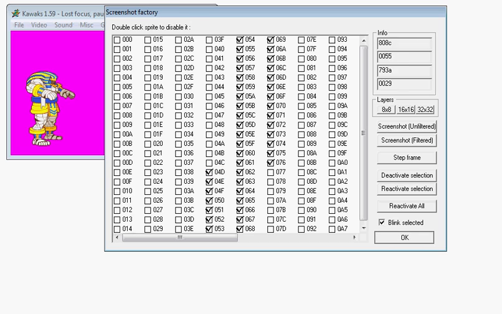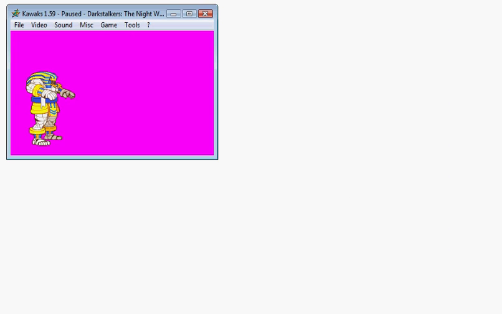You can either use the Shot Factory that way, or if you're familiar with the game and you know you've got all the sprite time, you can use this frame step by tapping, holding shift and tapping space, and then whenever the frame changes, simply pressing Control P to take a screenshot. That's pretty much it.